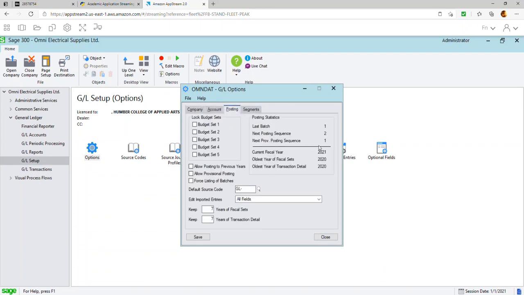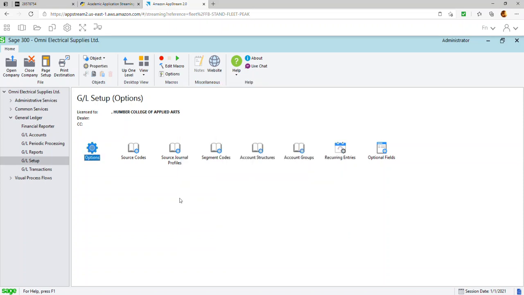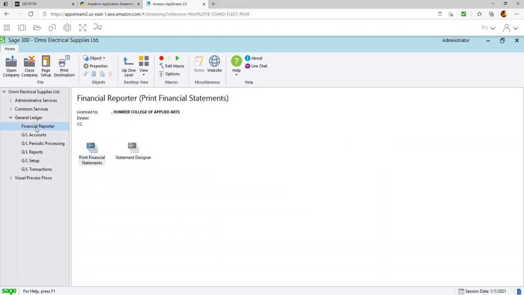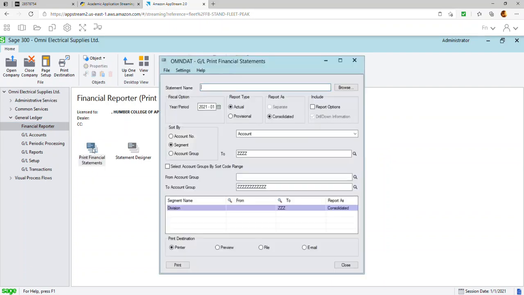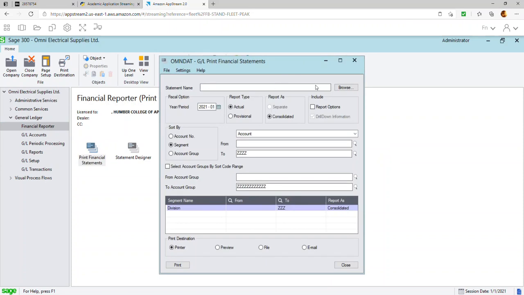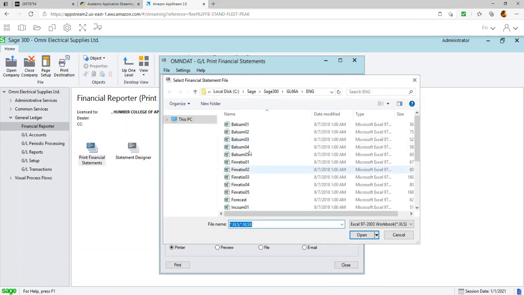See, the current fiscal year is changed to 2021. Now in this chapter they're asking you to print the balance sheet and the income statement, and I know there is an error that happens when you try to print these statements on the app stream. To print the financial reports, you go into financial report or print financial statement, select the template that you want to pick, and then click on print the statement.